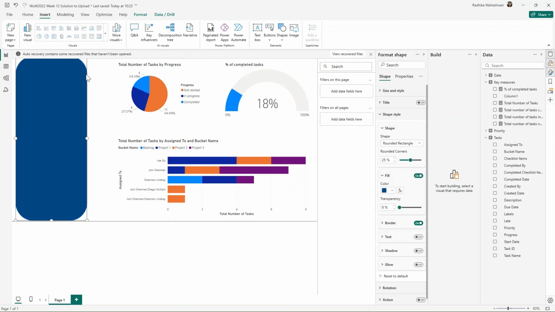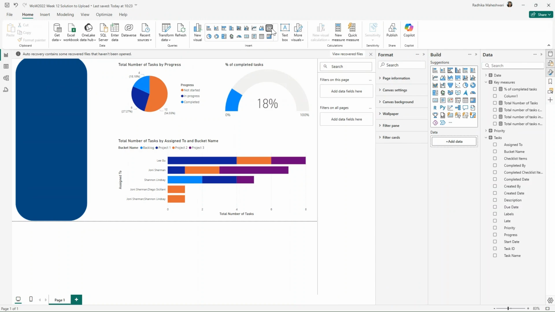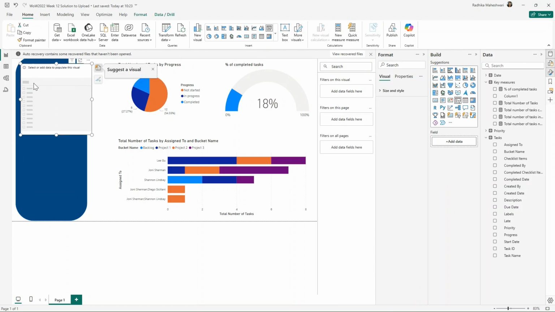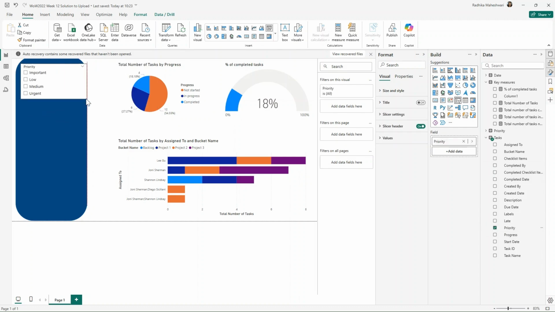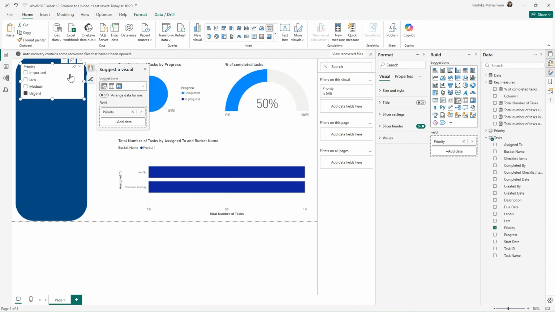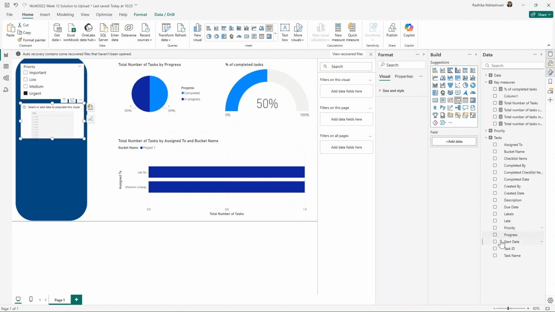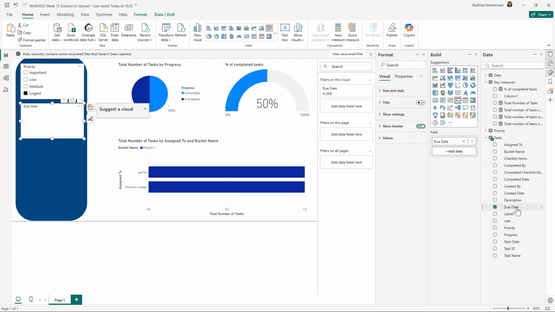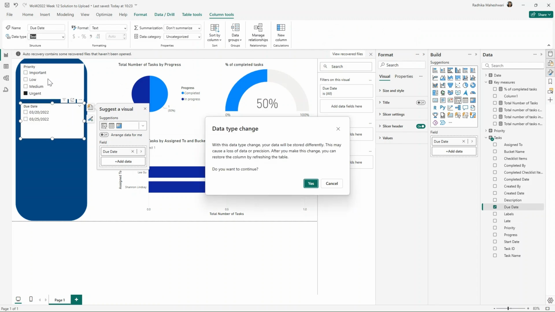Now first I will get slicer. So let's go to home and then get a slicer. First one would be for priority. So I'll choose priority. Then I'll just copy this. And the next one would be for due date. So I'll remove this and add due date. Now currently our due date is a text value. So let us change it to a date.